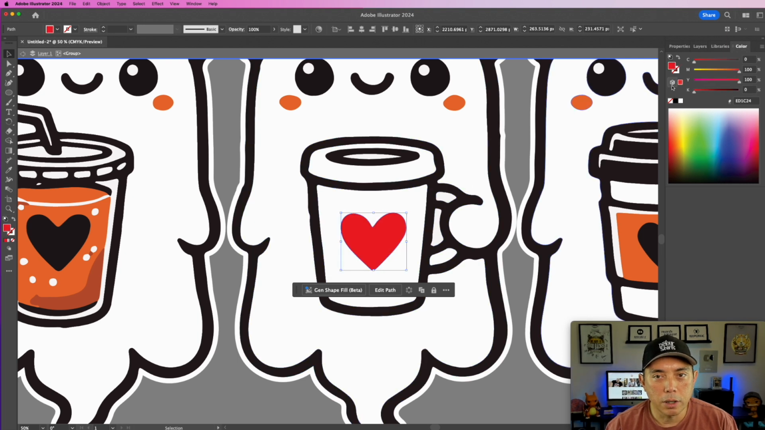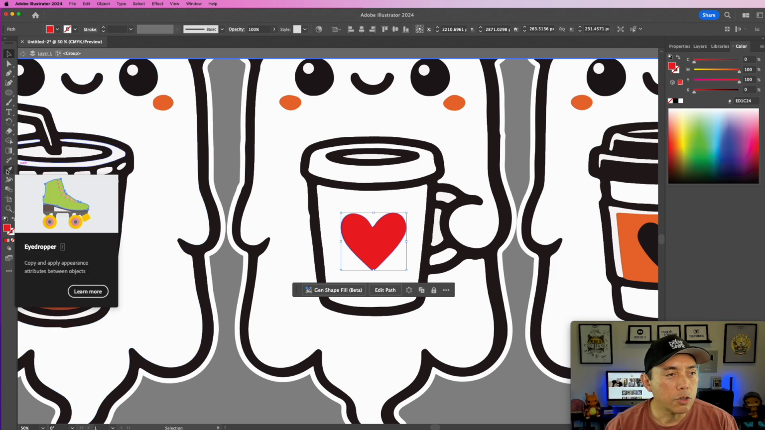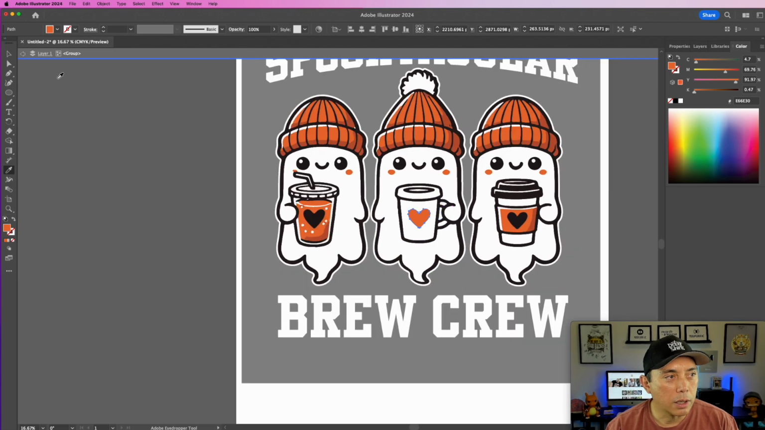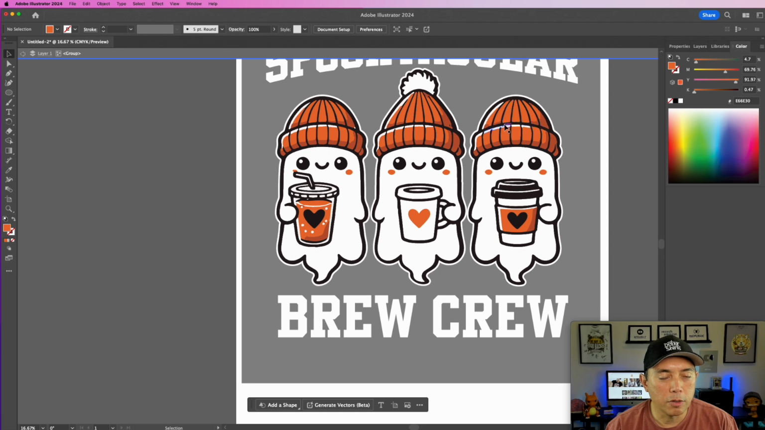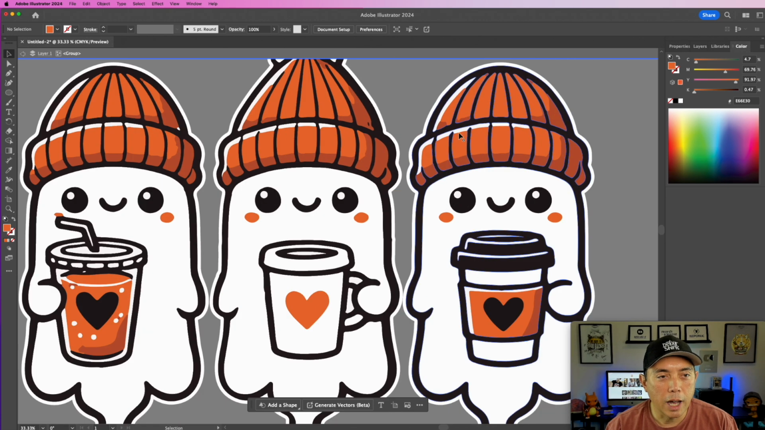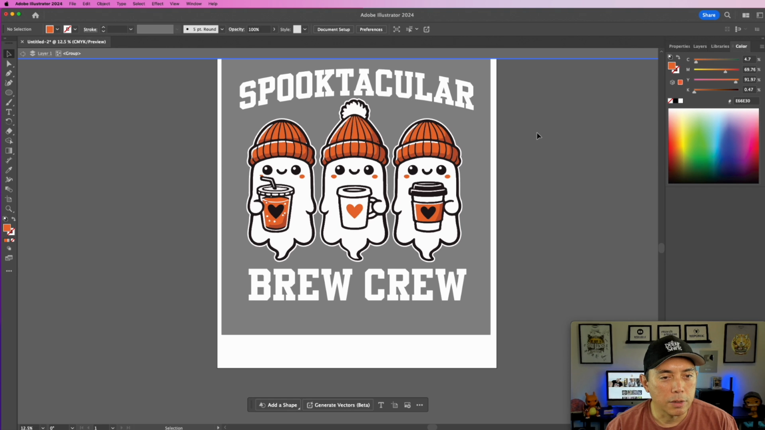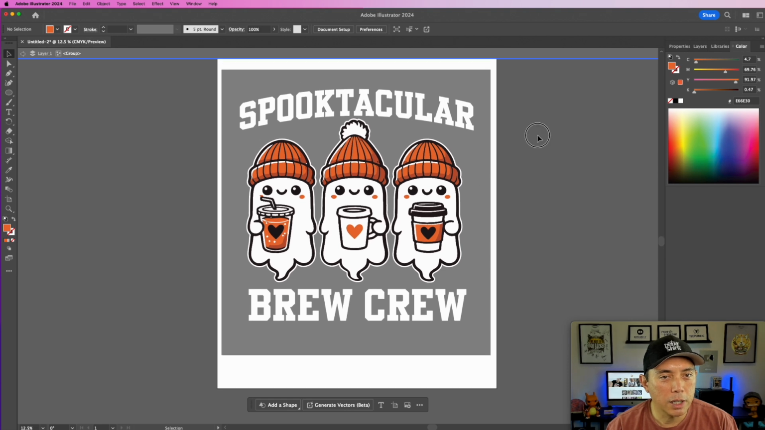Or I could come in here and use the eyedropper tool and maybe pick this orange here and change it to that orange, right? So lots of different ways to do that to make it stand out even better. I could even color these caps if I wanted to, or put something on these caps now that it's a vector. So I think this is great.